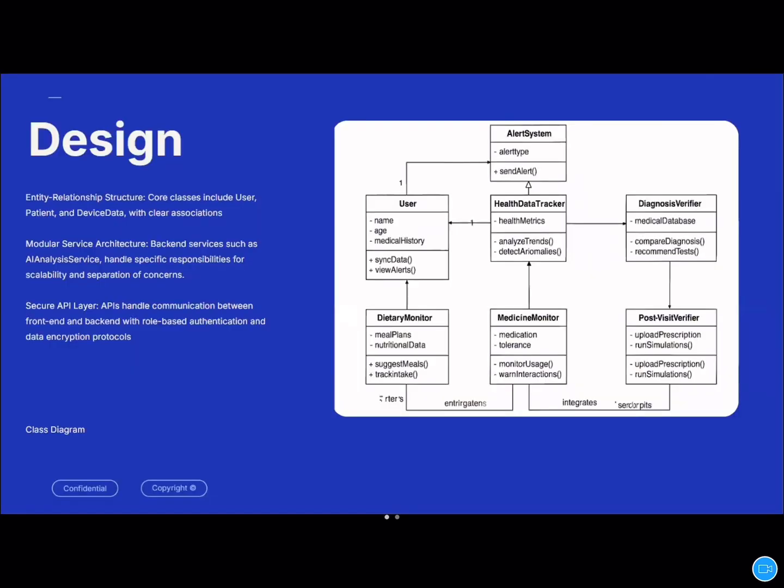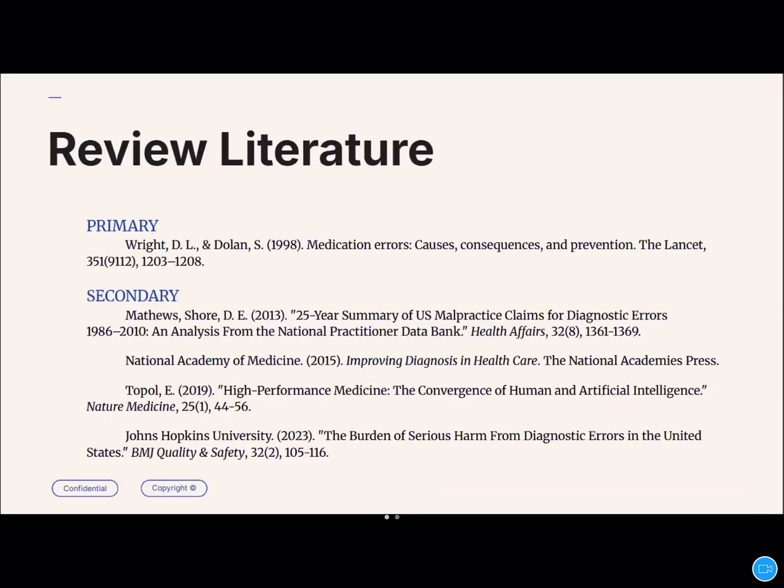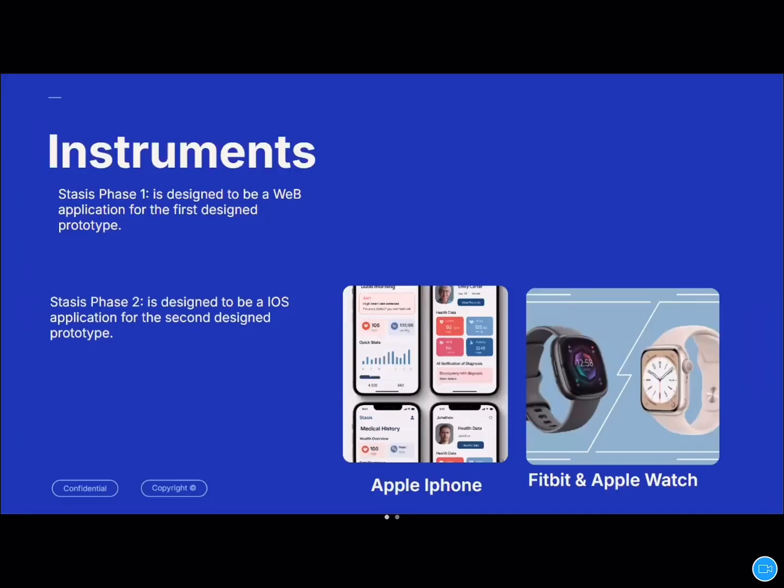The design for Stasis is basically a one-to-one relationship. As you can see, we go from user to patient to device data. Then from our back end, we have our AI analysis service through Gemini GPT, and then our secure API layer going from front end to back end for smooth communication. This is our review of literature, where we got most of our main sources from. And then lastly, our instruments.